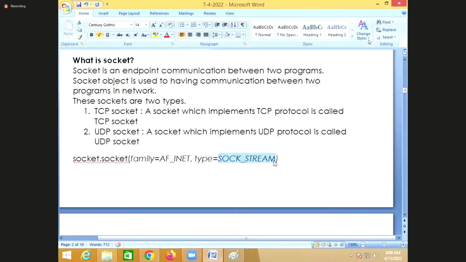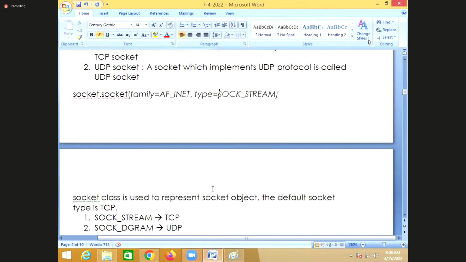Socket stream. What is the type of socket here? Socket stream is the TCP socket. A stream is a connection between two endpoints, that is the client as well as the server. One connection is established, one pipe is created between the client and the server, which can be called a stream, through which the data can be sent. So socket stream is the TCP implementation.